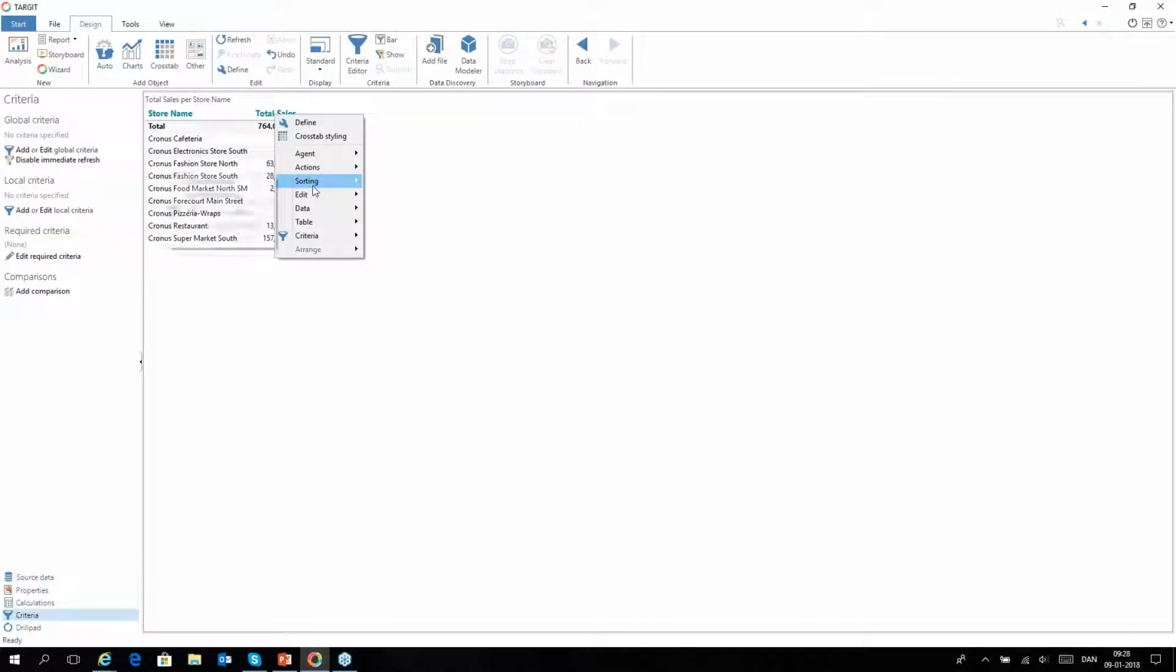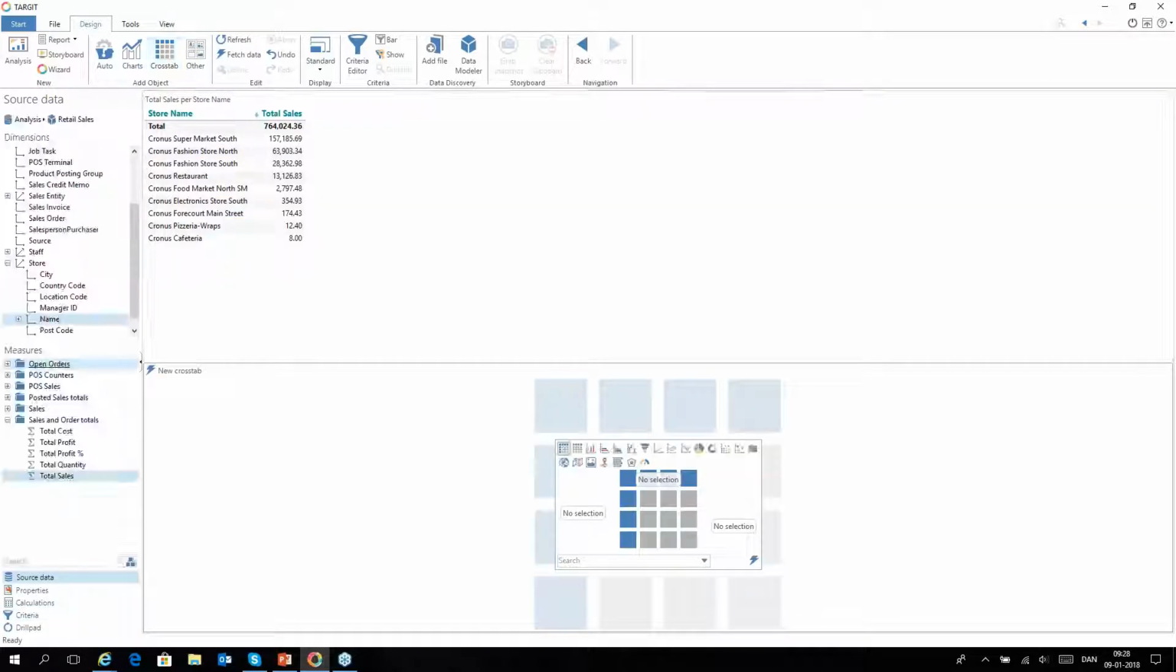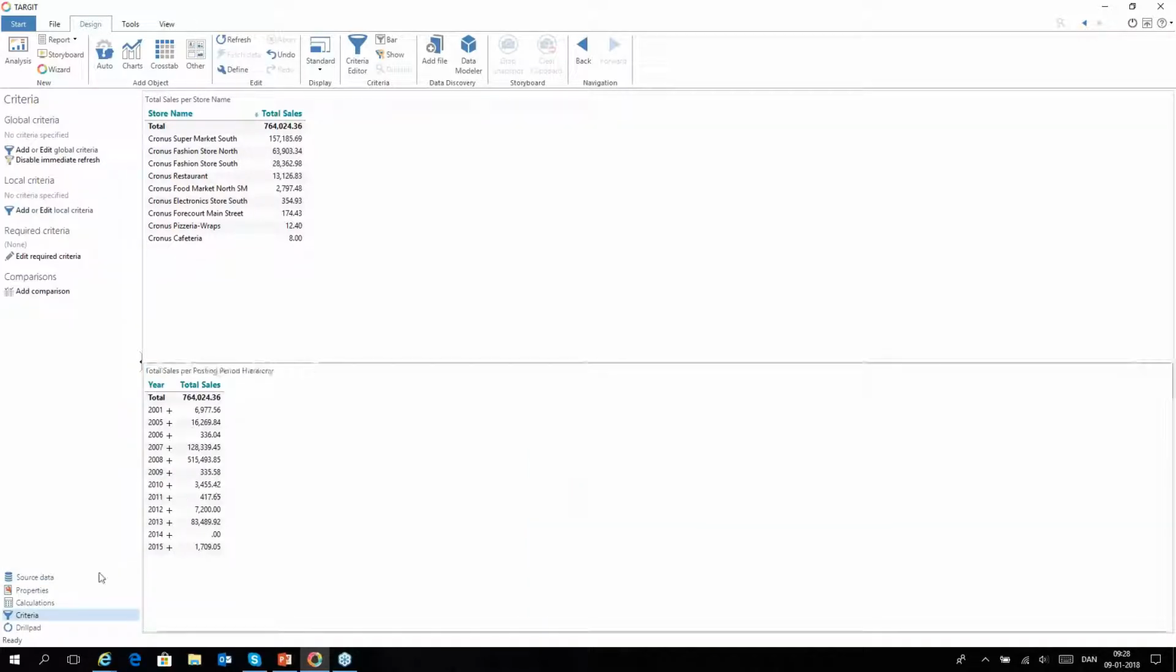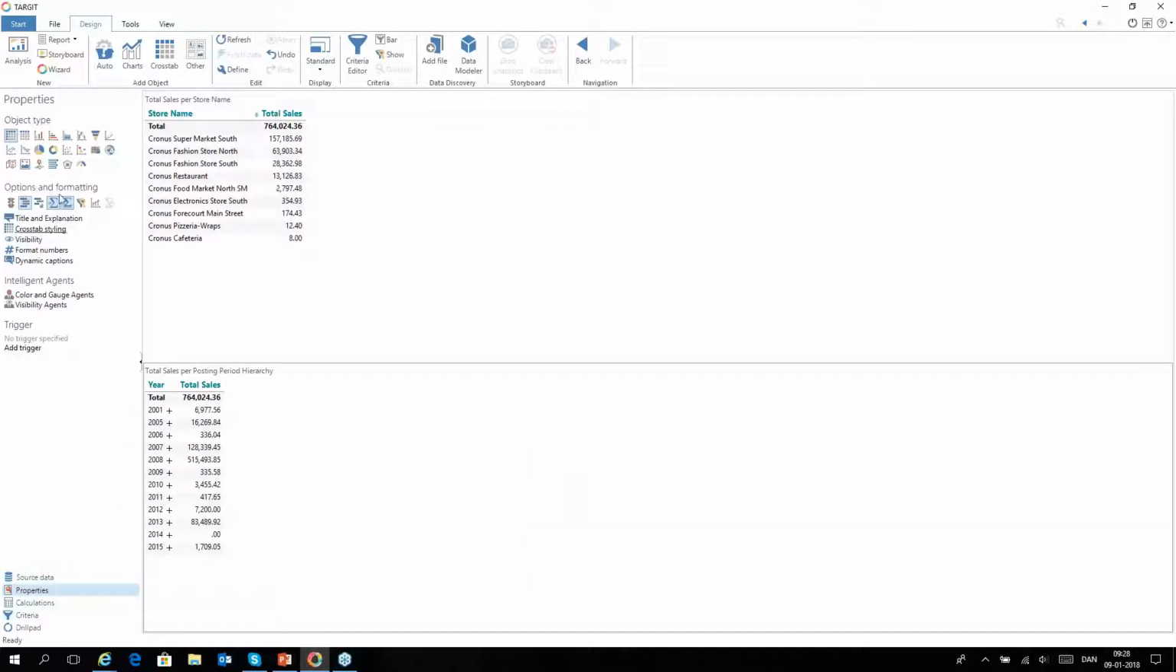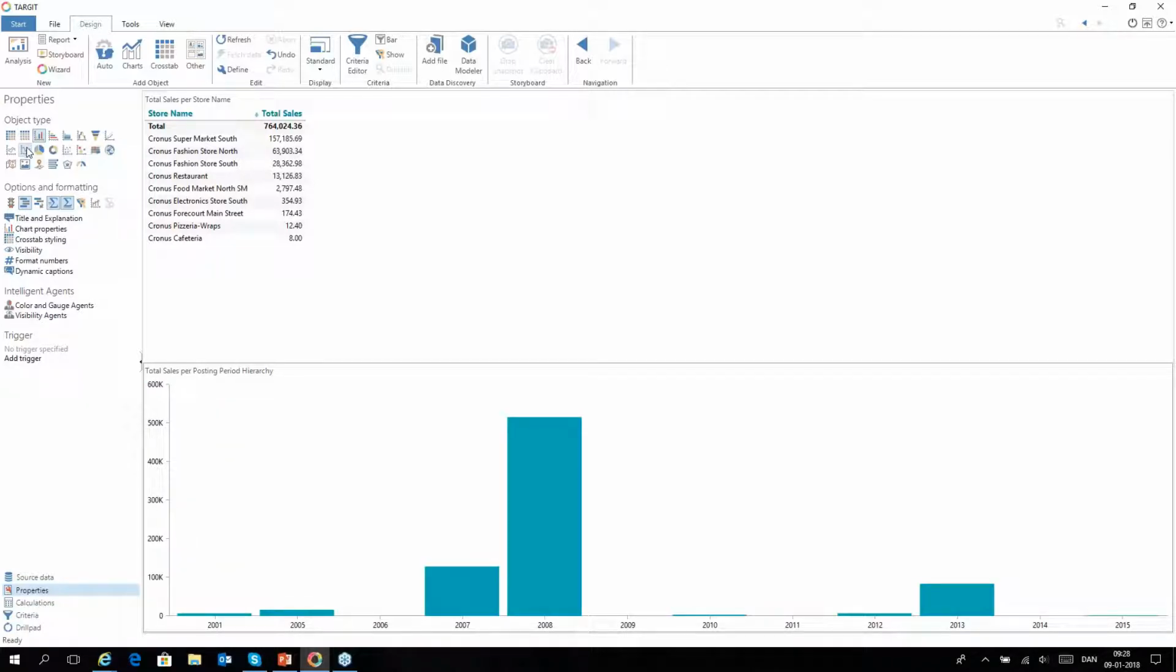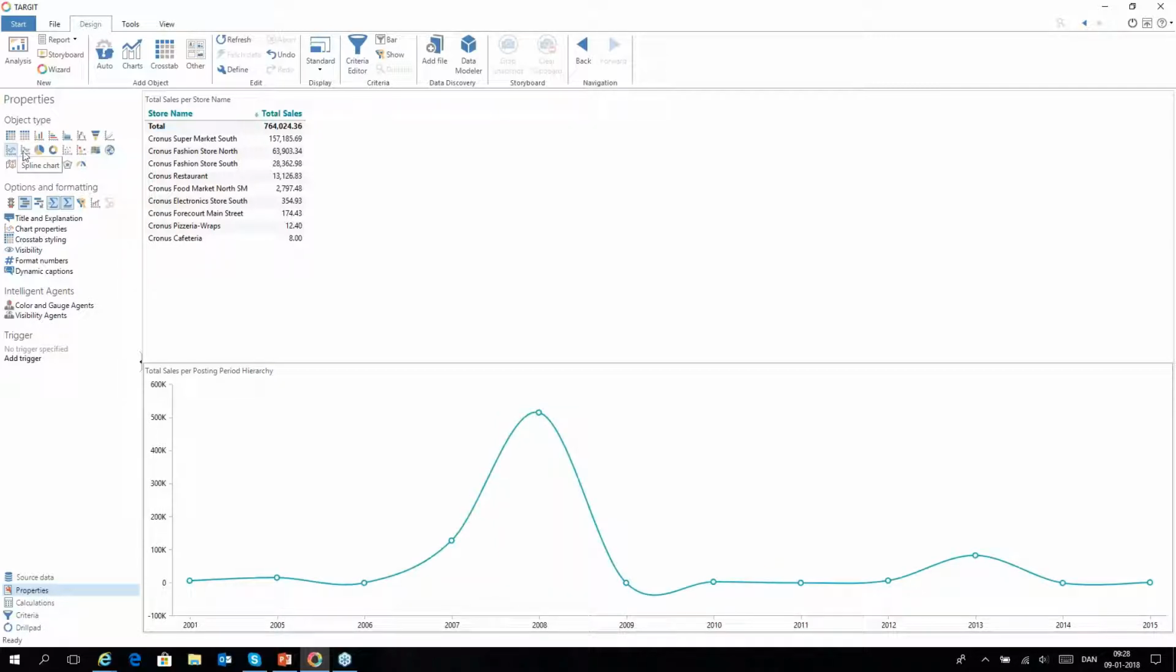I can of course sort it if I want to do that. I can add a new crosstab looking at total sales, and I want to see that by posting period. I fetch the data, and it might be that I want to visualize that either with a column chart, I can do that. If I rather want to use a line chart, I can do that. It's just the user who decides what kind of visuals they want to use in order to reach their audience.